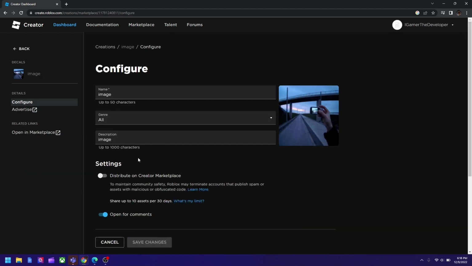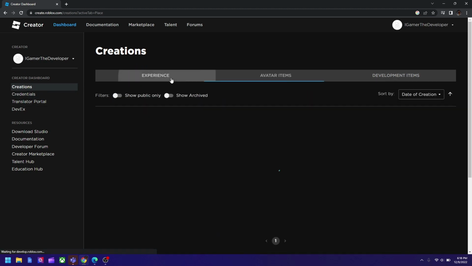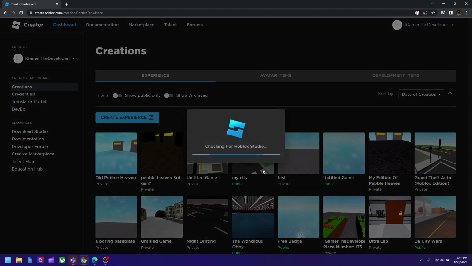So this is the page. You could also distribute it to the creator marketplace, and you could also open it up for comments. But now let's add this to our game. If you want to add it to your game, you gotta go to experience. I'm gonna create a new experience for this, so let's wait.